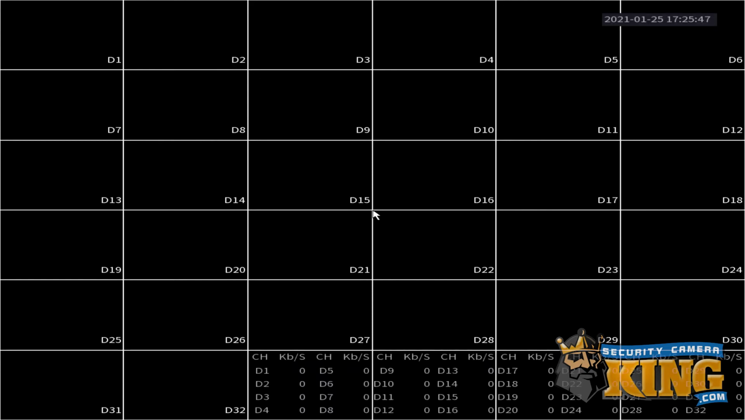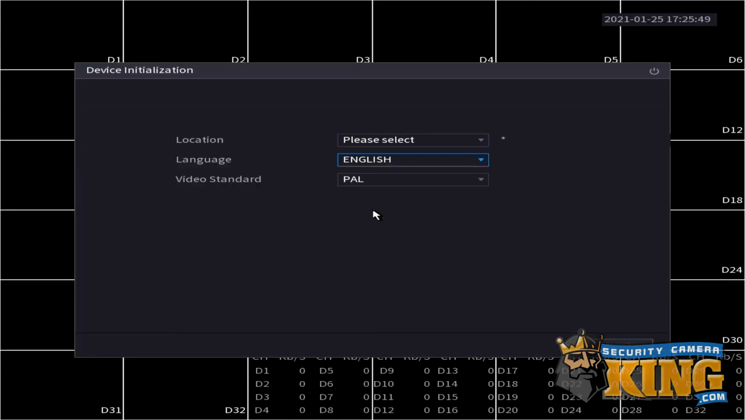Once you click OK, the defaulting process will begin. The recorder will shut down, default its settings, and then begin to reboot. When the default is complete, the recorder will reboot back to its main screen, and you will be prompted to set it up as if the device was just turned on for the first time. That's everything you need to know about defaulting your recorder.